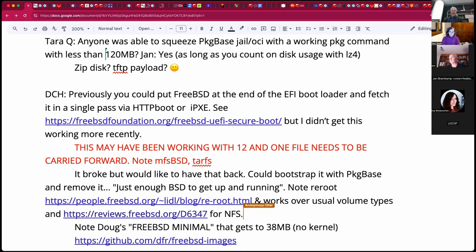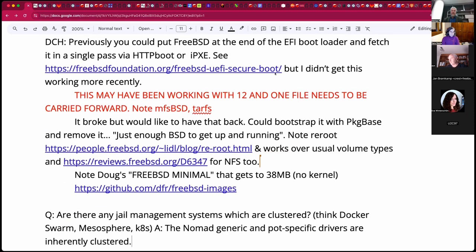Do we have anything else, like anything FreeBSD specific? I'm wondering if CBSD can do it, because I've heard that they've been working on clustering for a while, but I haven't seen anything other than Nomad, Kubernetes, and maybe CBSD.